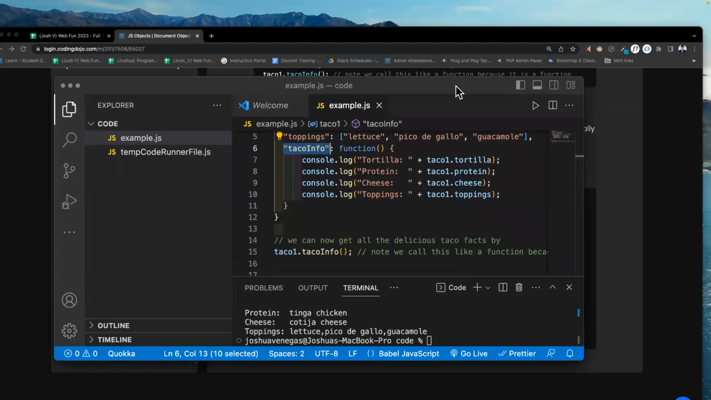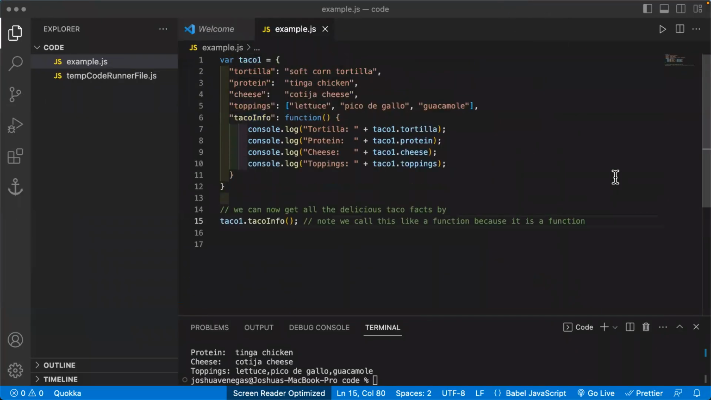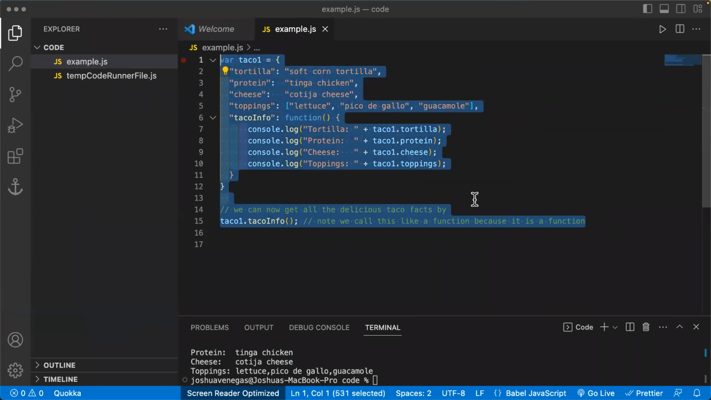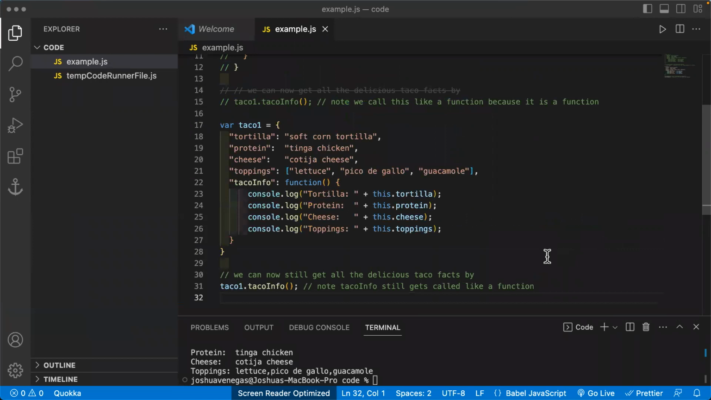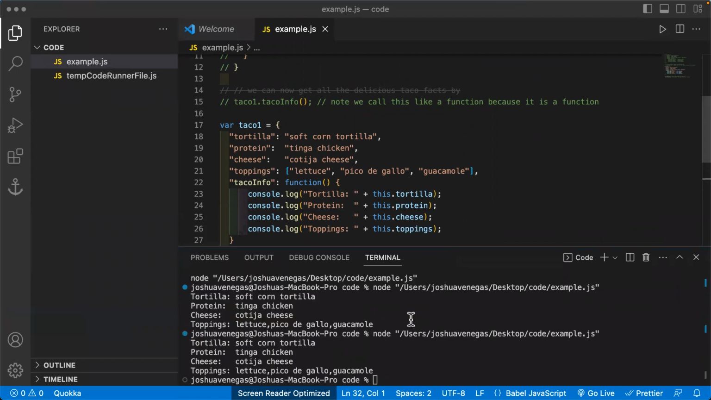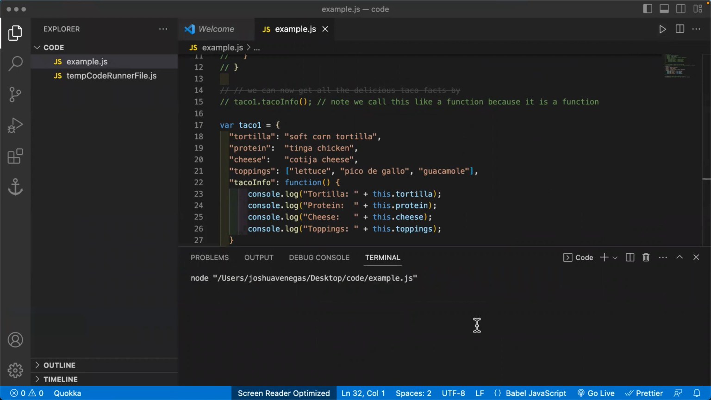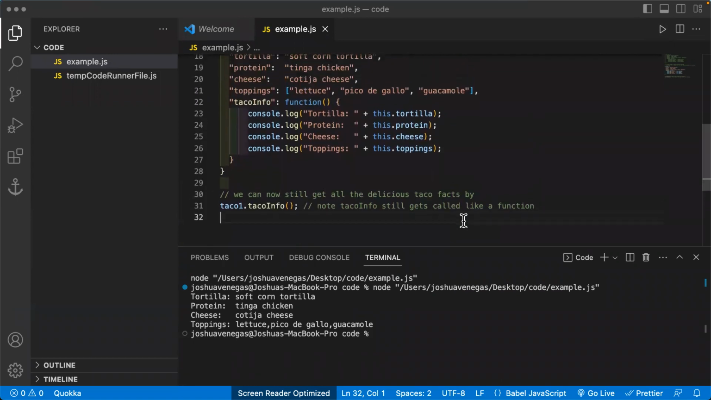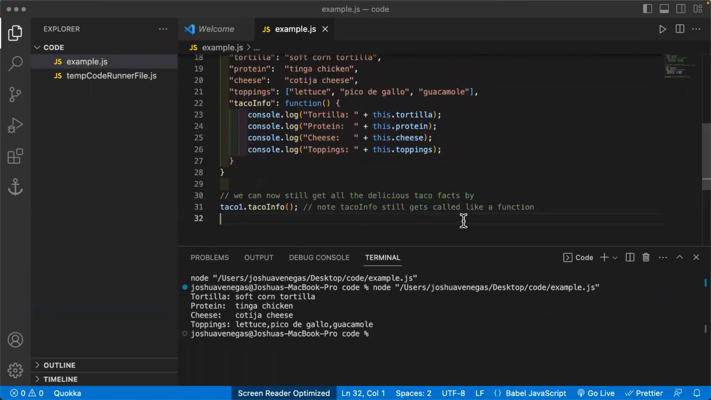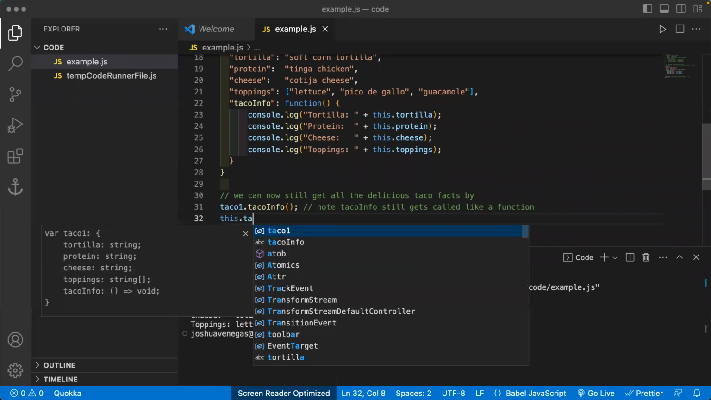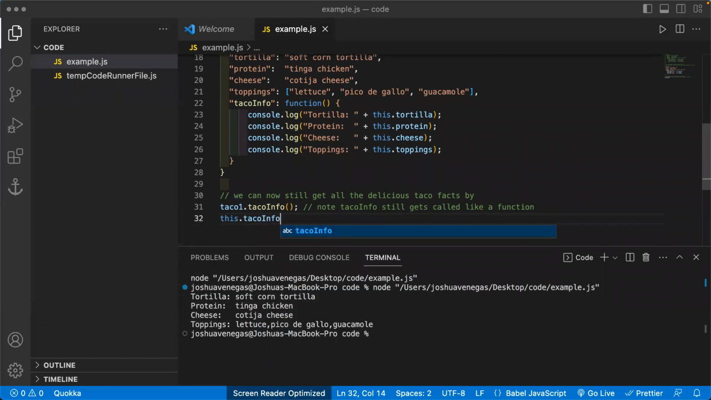I need to show you guys here. I missed that small detail with this being there. So let's comment this out. Let's paste this here. And let's log this to make sure that it's working. So you have the same results. So now you want to use this outside of this function. Yeah, like if you were calling the function with this dot taco info.